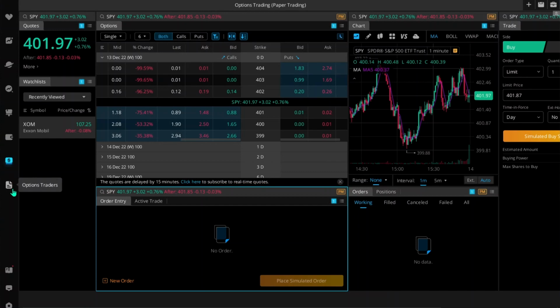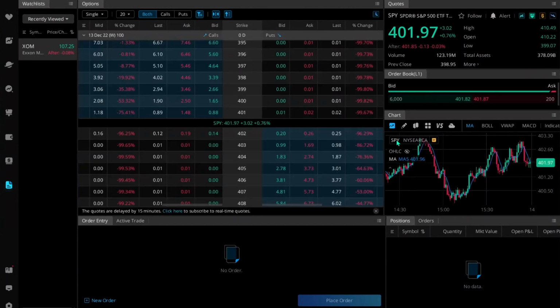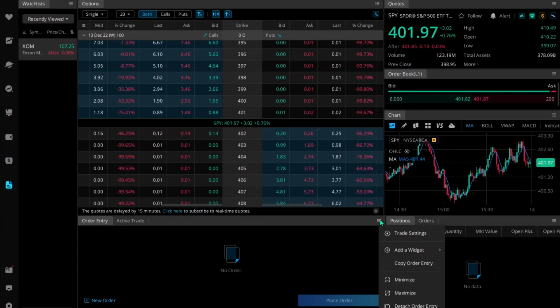And then at the end, you can see options traders down here. They have a setup that's more catered to options trading versus the stocks tab up here. And so if I click on Apple and I change this to SPY, you can see they all are linked for you, which is super convenient. So you've got the options chain, you've got the SPY chart, and then if you want to change anything, as usual, you can click on the little hamburger, you can add a widget, you can move things around.